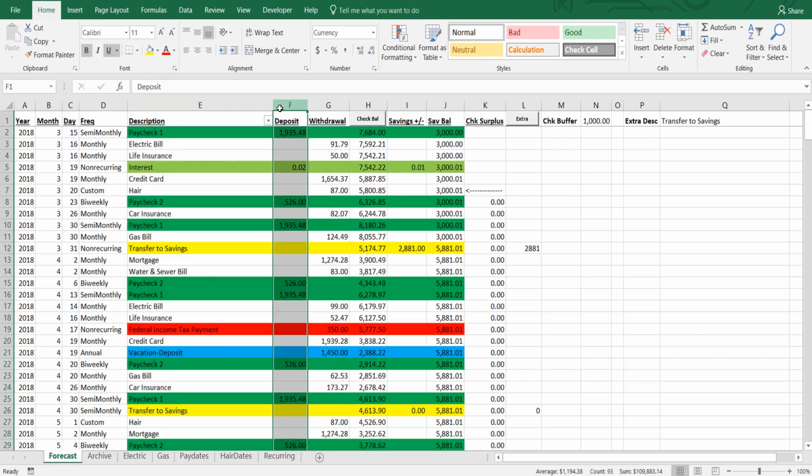Deposit, that is a deposit into checking. Withdrawal is a withdrawal from checking. The checking balance is simply that. That would be the balance as it would be reflected in my checking account as of a given point in time. The savings plus or minus column, a positive value is a transfer from checking into savings. Negative would be a transfer from savings back out to checking. Savings balance is exactly that, the balance as I would see on my savings account.